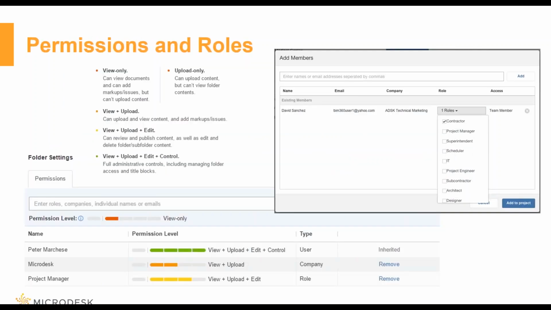And the big thing of all of this is that control, making sure that the right people are seeing the right data. So I can manage my permissions from a folder standpoint, and I can do that based on the individual person, by the company, or by the role that I've assigned them.